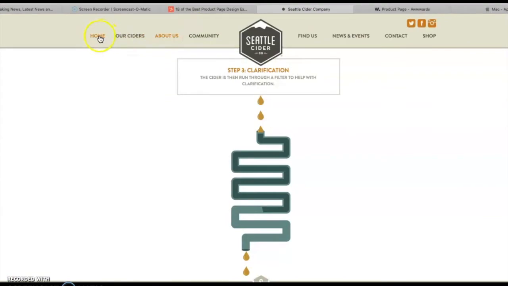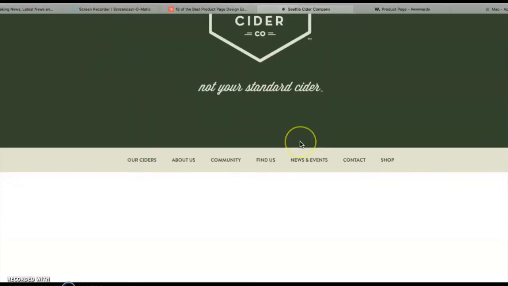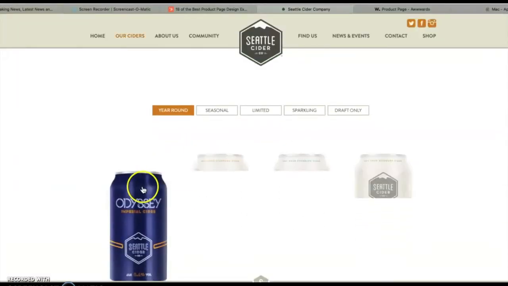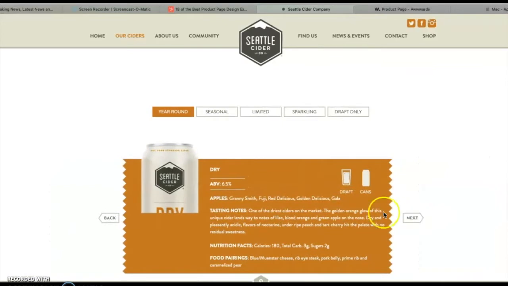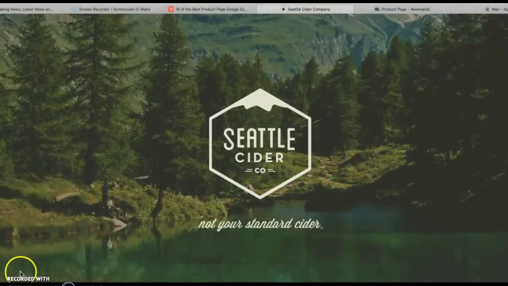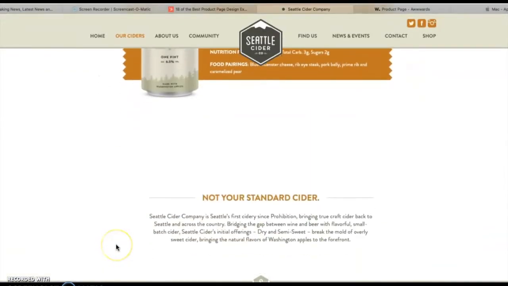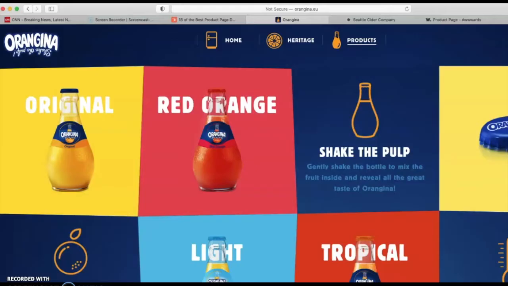So there are lots of little interesting tidbits to the site itself, and as you can see, you can have a look at the product right below the fold in this case, so that works pretty well. But knowing what your brand story is, so having your name and then your tagline or headline, which is not your standard cider, really helps. And as we go through here, they do that pretty well.